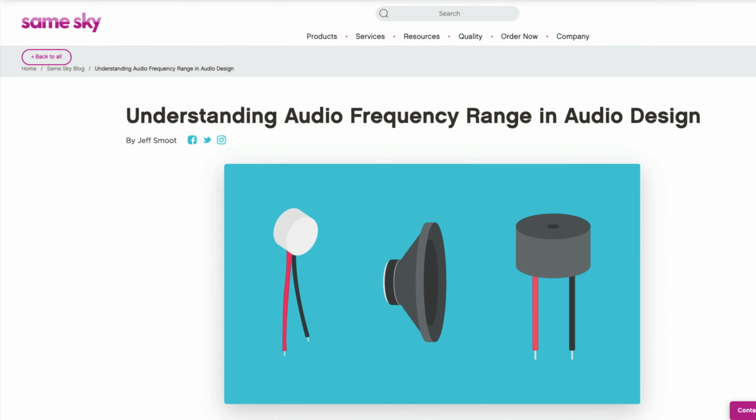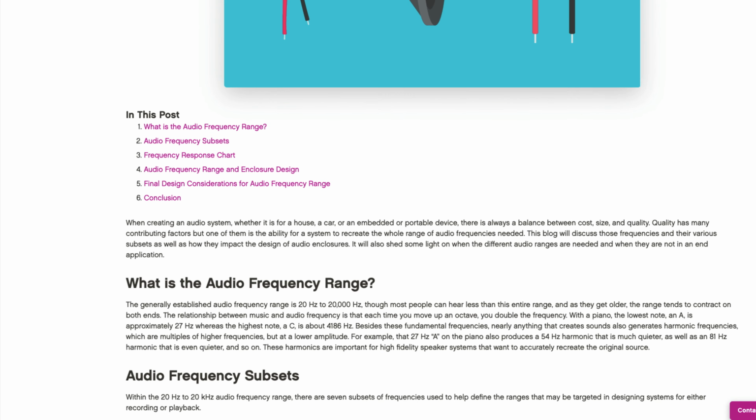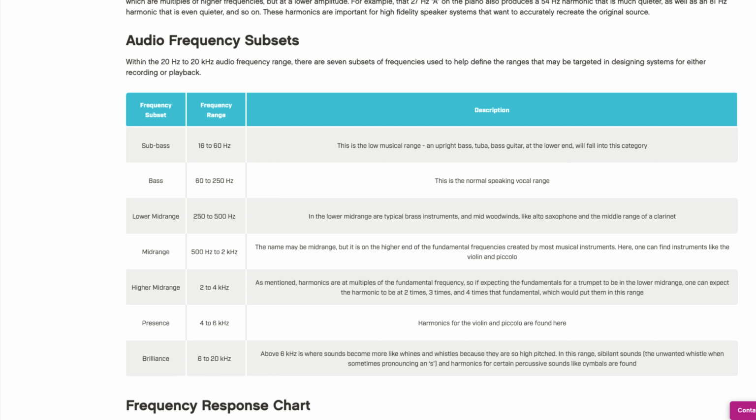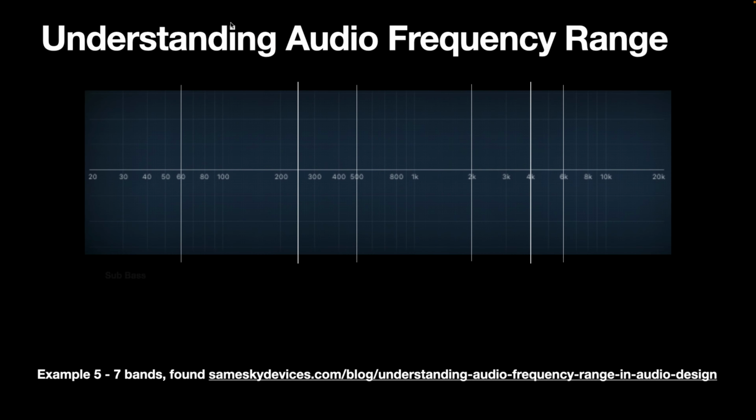And example 5 is a similar chart I found online, but it's more granular with 7 categories. To start, we have, again, sub bass going from 20 to 60 hertz. This is that deep core, that foundation. Then we have bass going from 60 to 250 hertz. You're really going to feel it in your chest. Again, this is going to be the fundamental of the kick drum and the bass guitar as well.